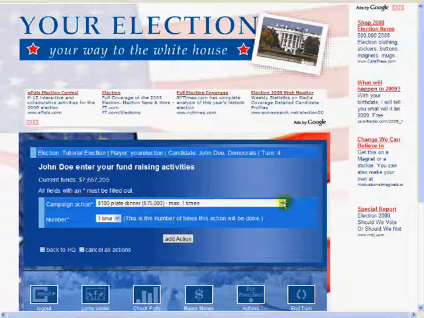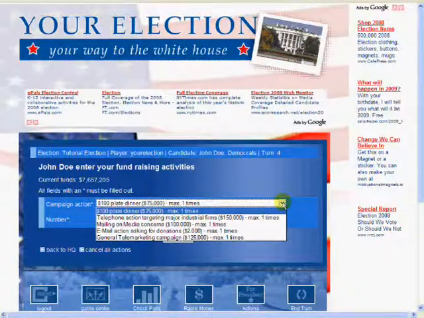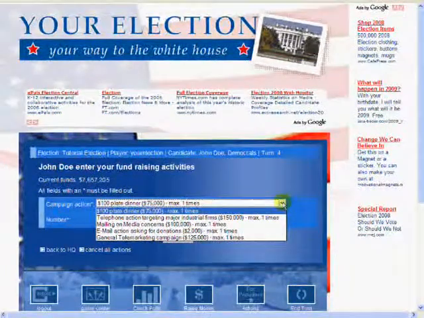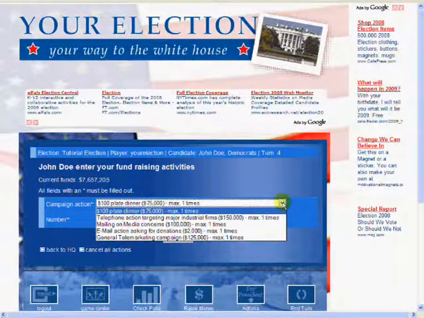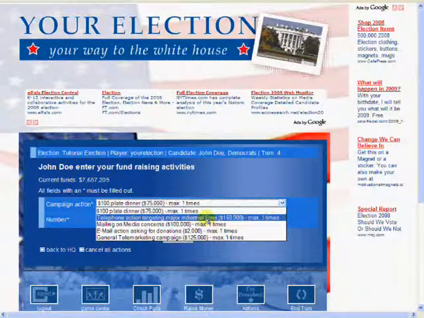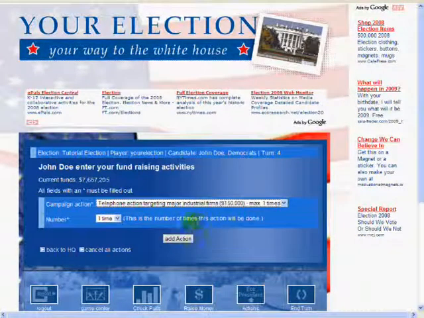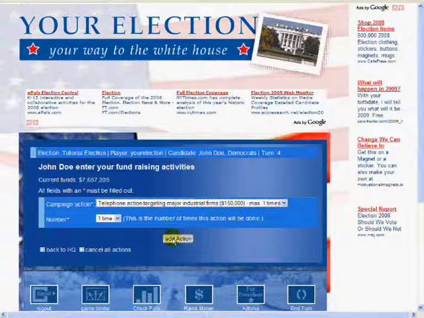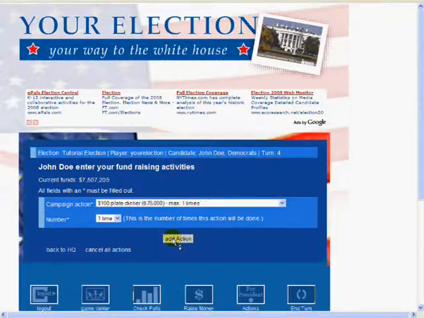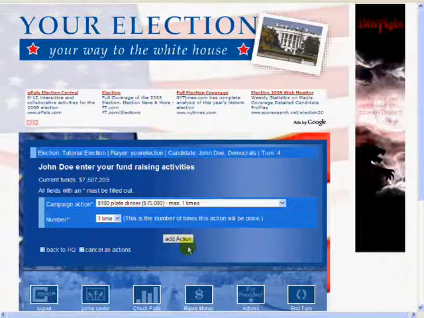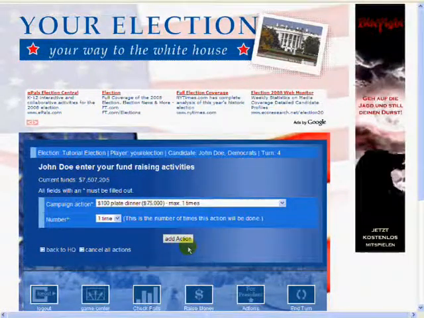If I click on this list here, it'll show me the activities that I can choose from. Each activity costs money. In order to get money, you need to pay money. You can choose any one of these or several of these. Once you've chosen the activity, all you need to do is click on Add Action. This will add the action to your activity list.